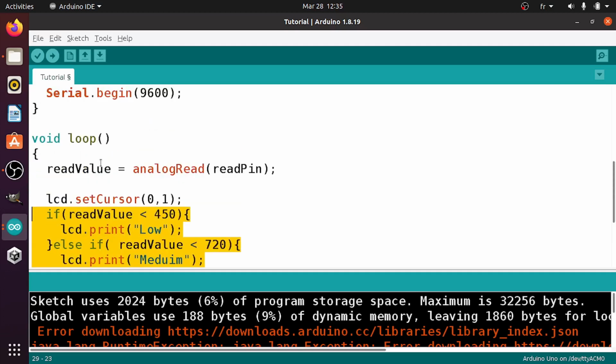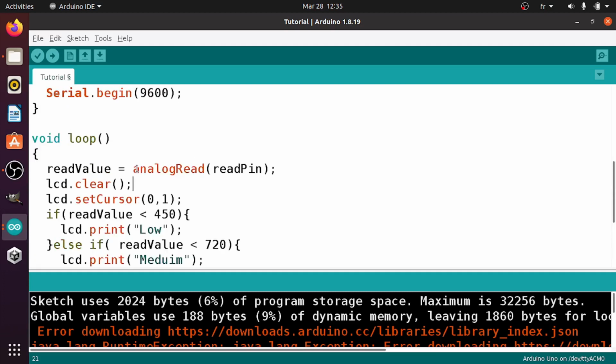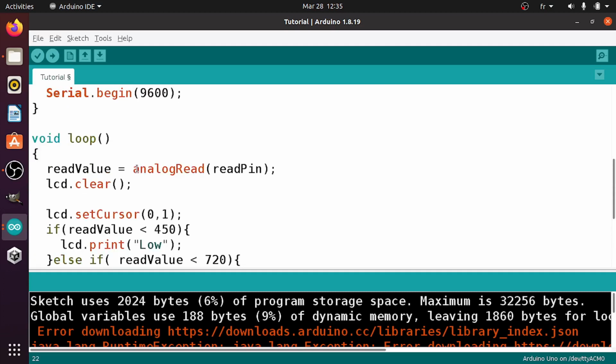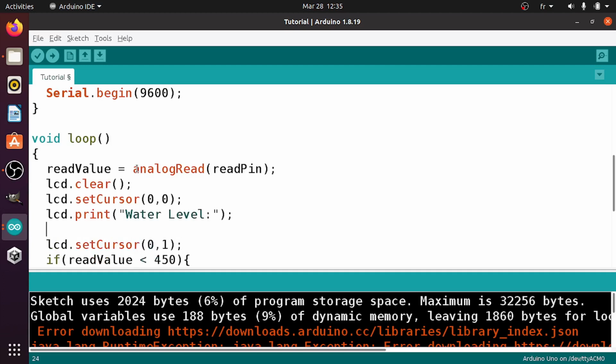And finally, we need to make sure that the LCD display is cleared using lcd.clear. Then we're gonna write the message low, medium, or high, and I want to use the first line using lcd.setCursor 0, 0, and let's write the message water level, then colon, and that's pretty much it.